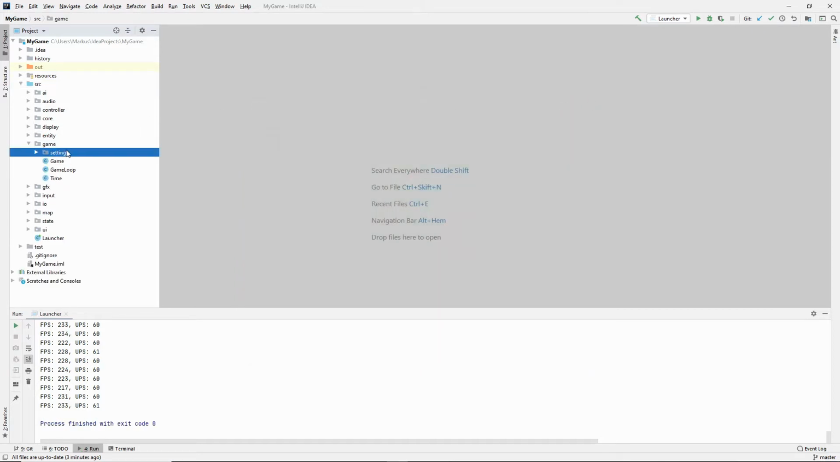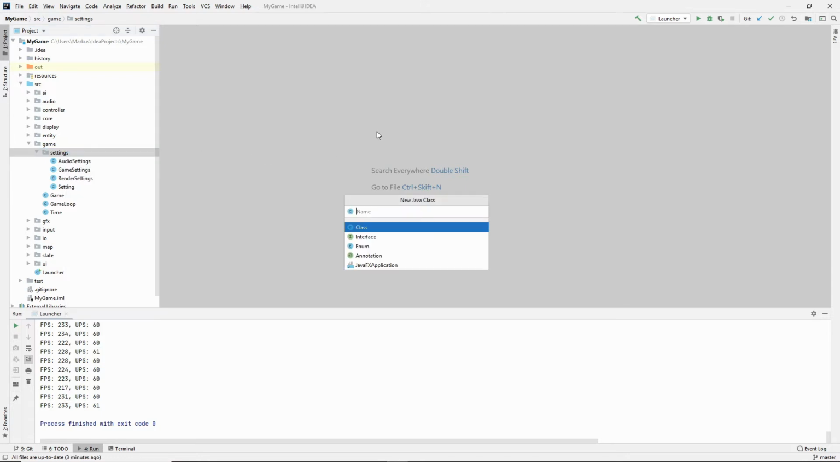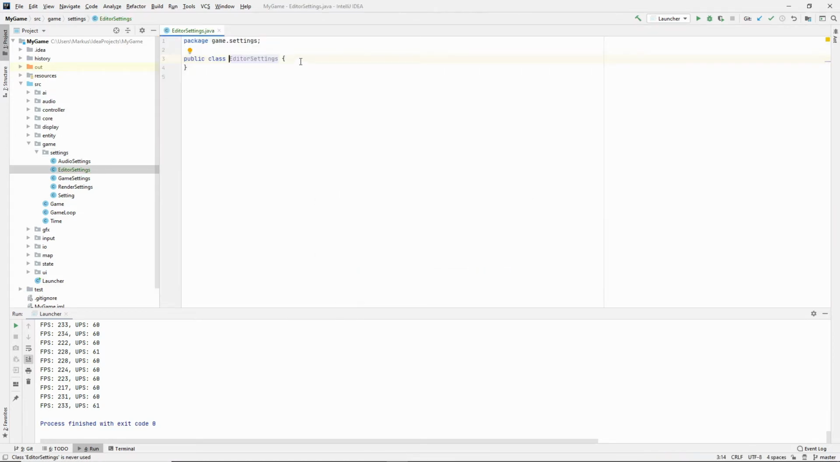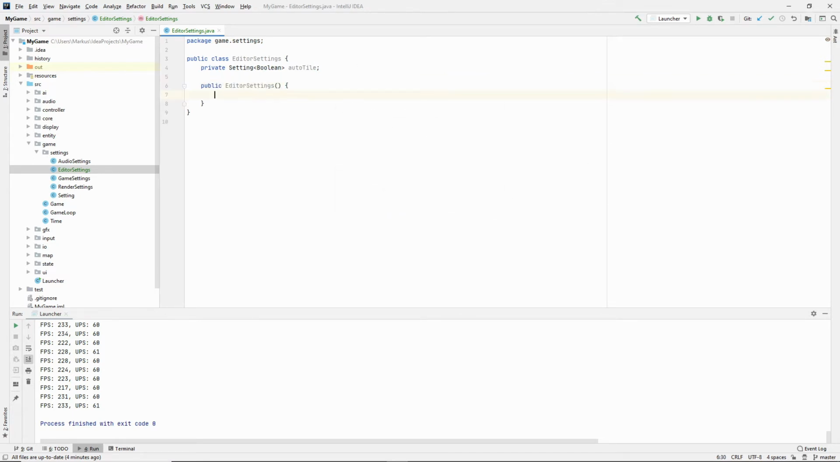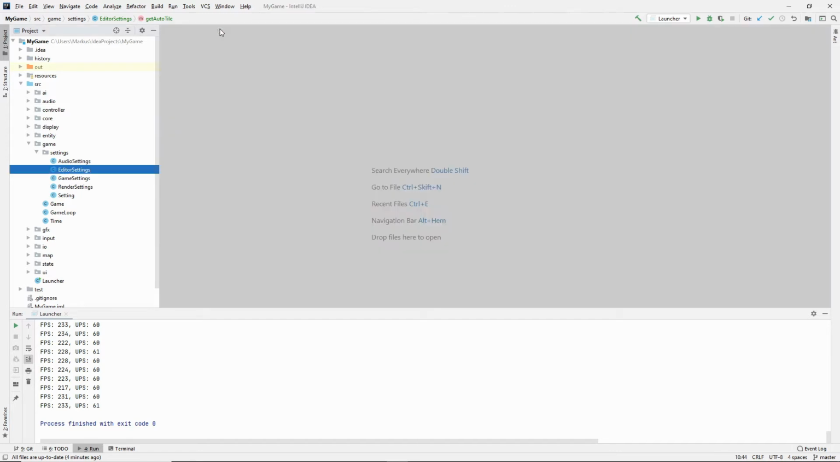I am going to head over to the game settings package, and I'm going to make a new class. I'm going to call it editor settings. And in here, we're going to have a private setting boolean, and I'm going to call it auto tile. Alt insert, let's make a constructor. I'm not going to take anything in, but we are going to be instantiating it to a new setting. And I'm going to say false as a default value. Let's also make a getter for that. Awesome. And then close that off.